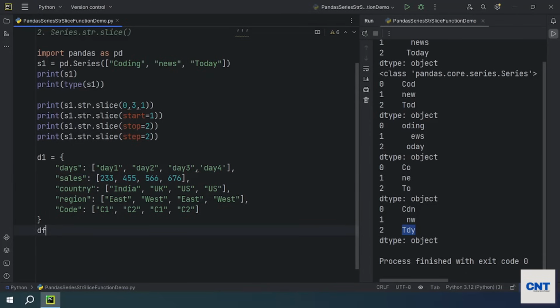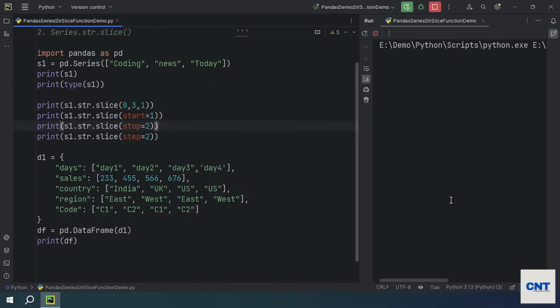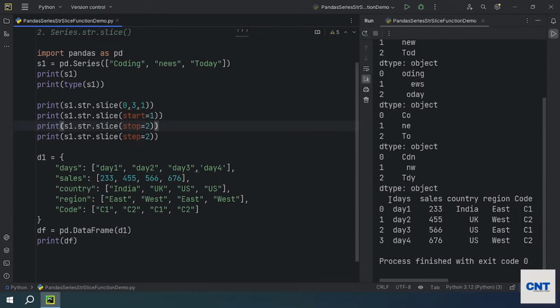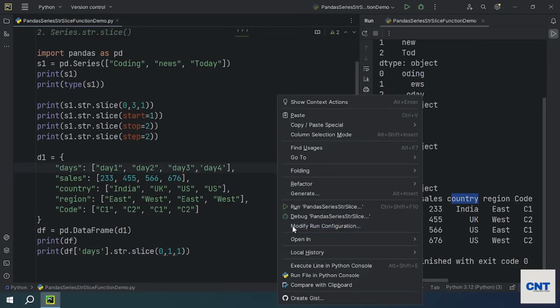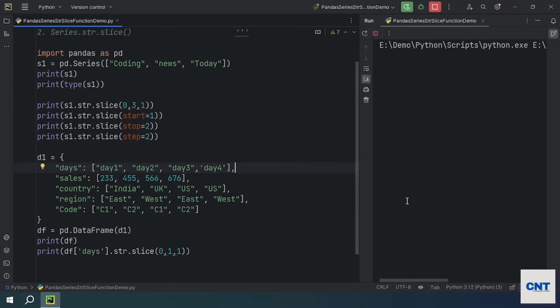And I have a data frame. I'll be passing this dictionary, right? And then we'll print the data frame first, just to see our data in rows and columns. Okay, so we have 5 columns. Here we are going to pick one series, any of the series, and then we will be performing this slice function. Okay, so I'm going to take one series, that is my days. Okay, and then we are going to apply a slice function. Okay, and our step would be 1, right? So let me print.